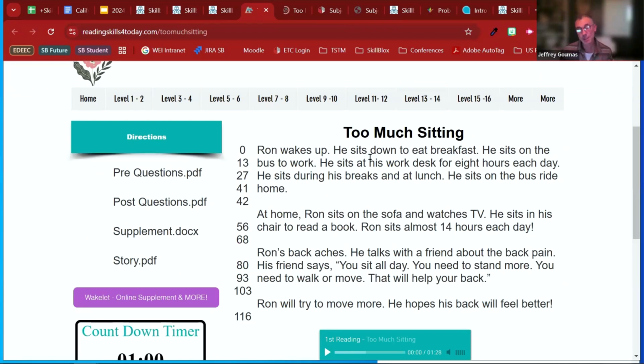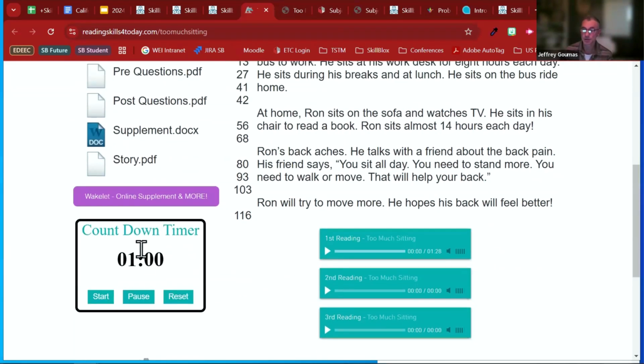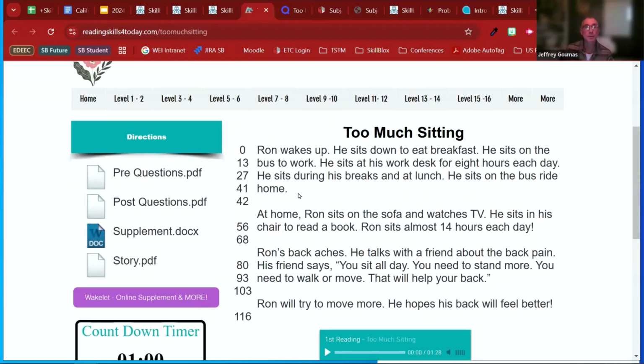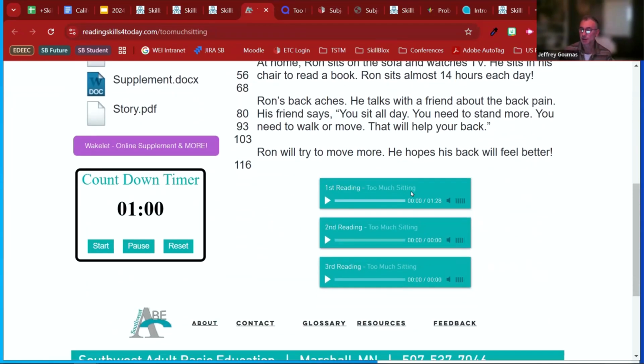This website was designed to provide leveled readings with a real focus on fluency. You see these numbers, that's the word count on a line-by-line basis, and there's even a timer. So if you wanted to focus on fluency with learners, it has the word counts and the timer. And there are 3 recordings at different speeds. The first recording is the slowest, and it really is focused on decoding, word by word. If we listen to one of these, and I didn't share my audio here.